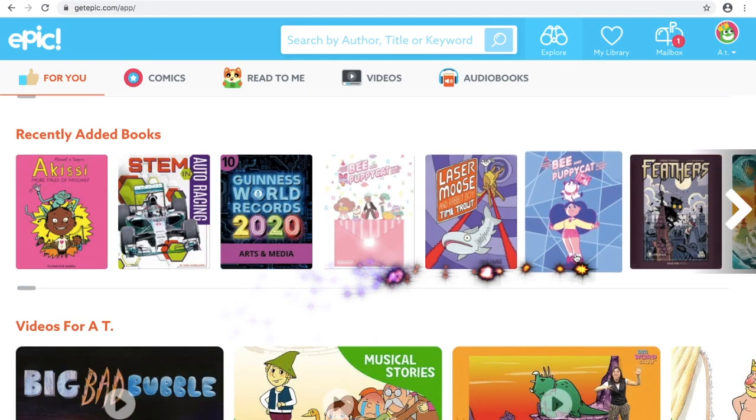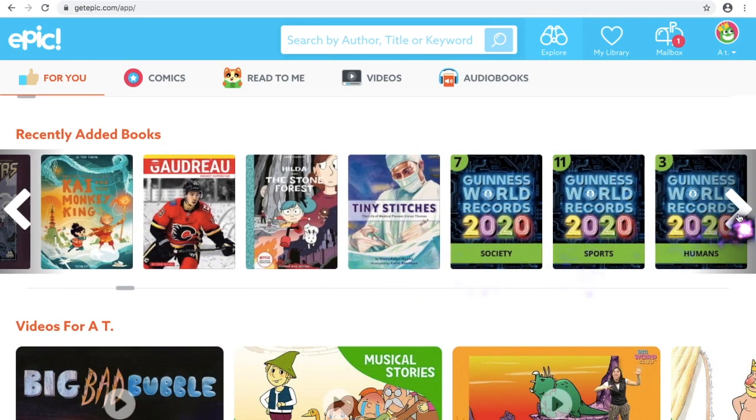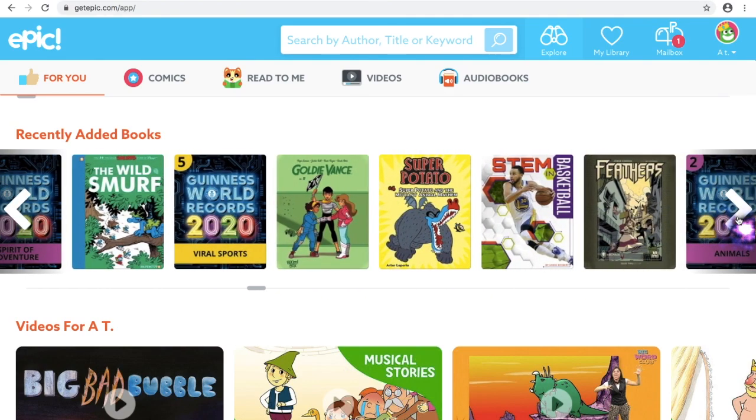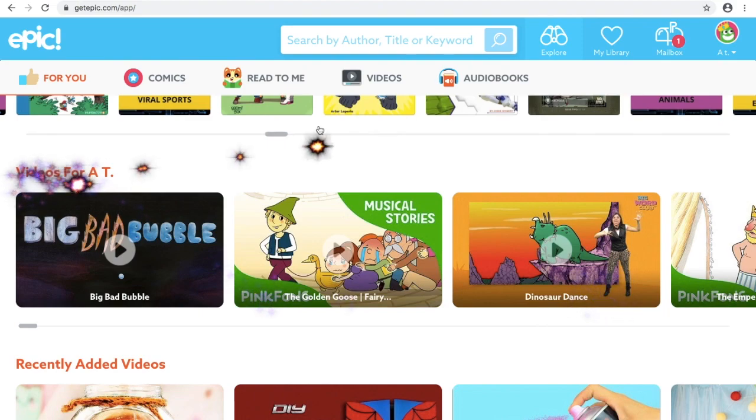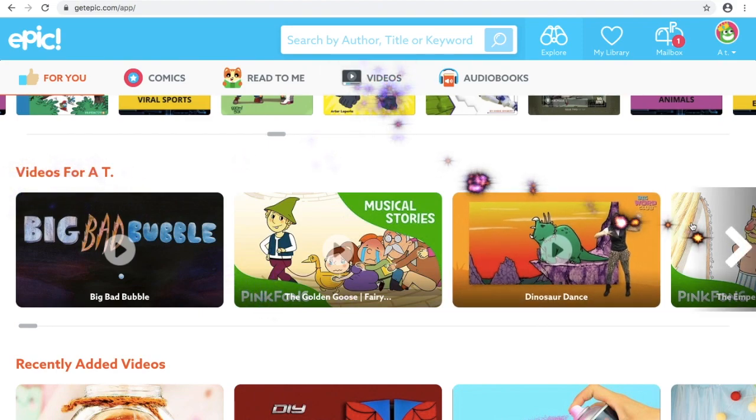So one of the best things about Epic is that you're going to find books on anything, and they're really modern books. You can see here we've got Guinness World Records, there are books about sharks, pyramids, anything at all you can think of, you will find a book to do with it.